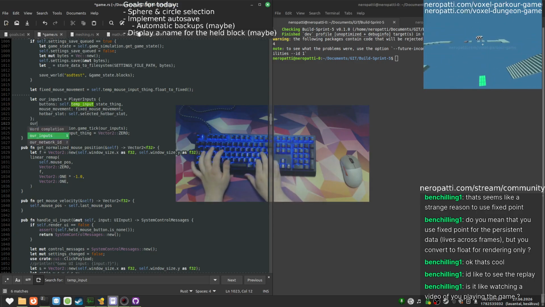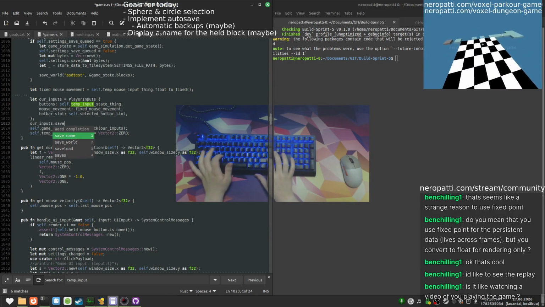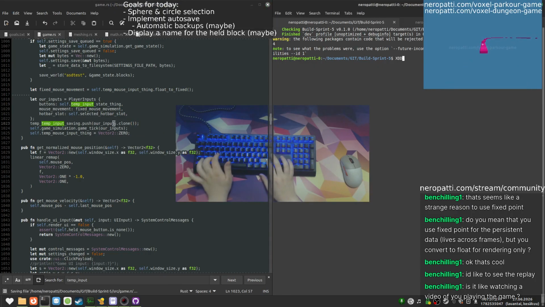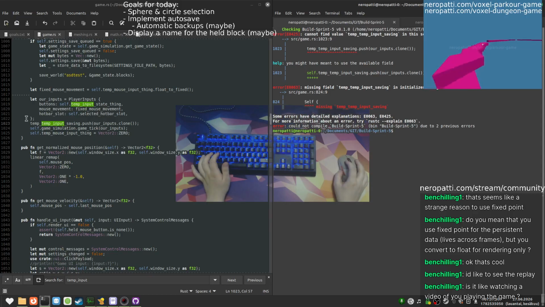We say our inputs.save. Actually, no. We're just gonna push these. Okay, I was confusing things, but that's fine. Just push, and we say our inputs, so clone. Hopefully we have clone defined for this. Sure, we need to say self here.